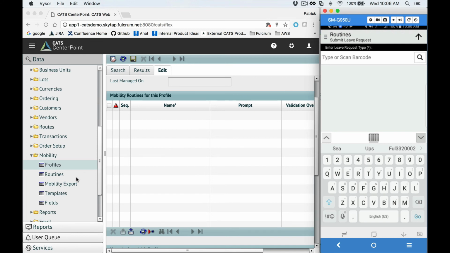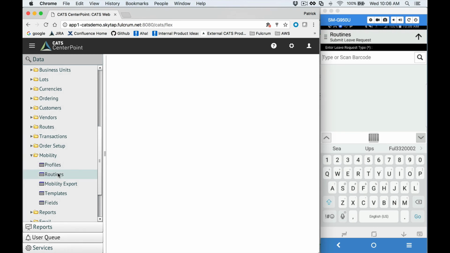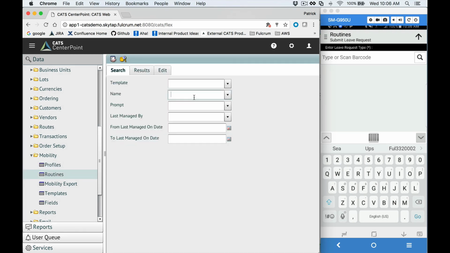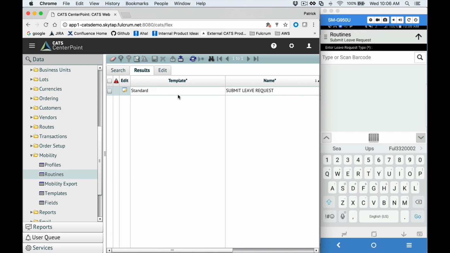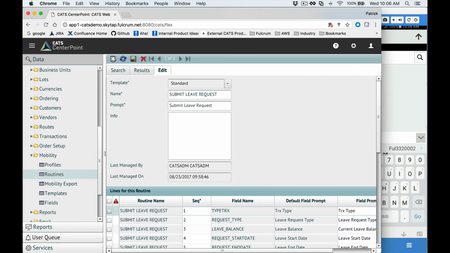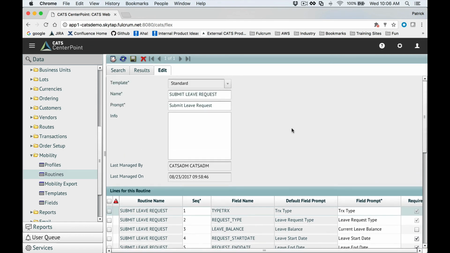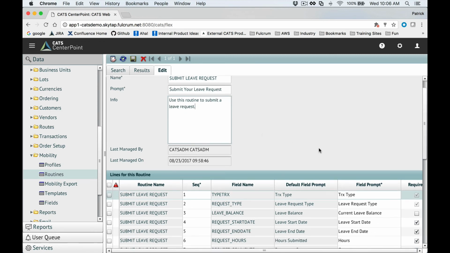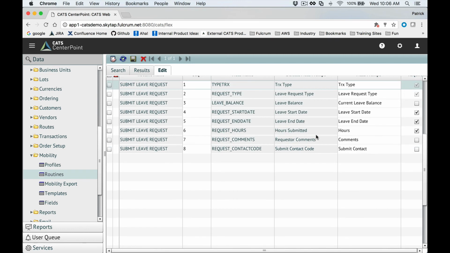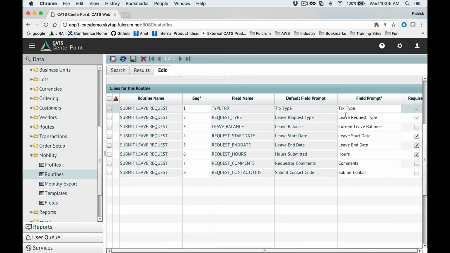Let's say I want to make changes to the routine itself. Well, we know we can do that through the script and just running the script against the database. But again, the CATS web UI also allows me to make changes here. So here's our routine. So for example, if I wanted to change the name of the routine, or if I wanted to add information to the user, down below we see the definition of the routine with respect to the different fields. And again, we defined this previously using the prompt.